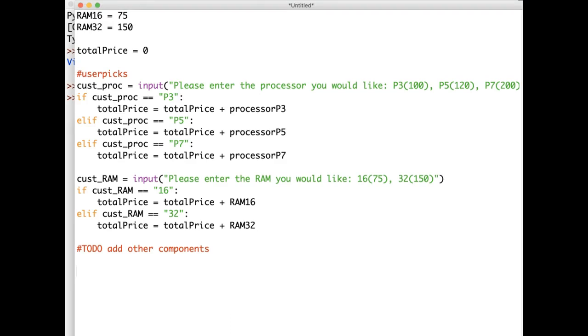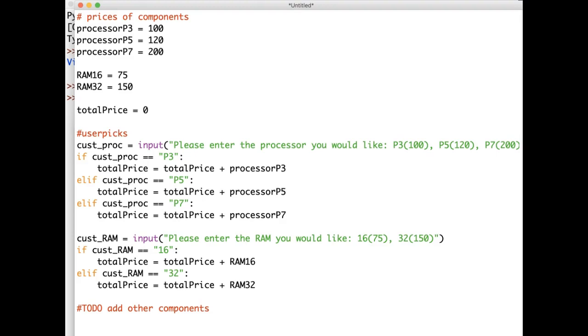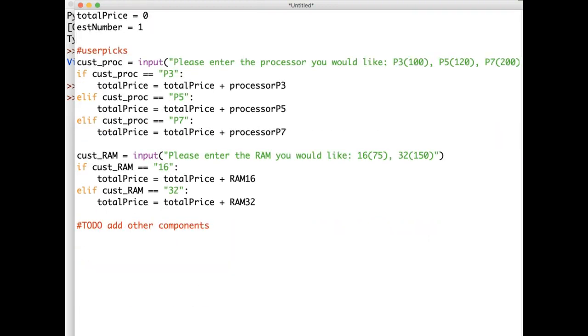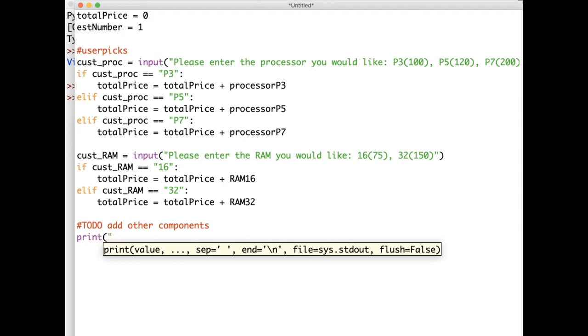Okay, so what we're going to do now is we need to get a unique estimate number. In order to get a unique estimate number for each order, we need to hold that in a variable. So we're going to call it estimate number, and we'll start off with the number 1, and we'll just increment that. Every time they do an order, it will just go up by 1. So we'll just print out the estimate number, which we're going to use to identify our order. And obviously it's just going to start off at 1.